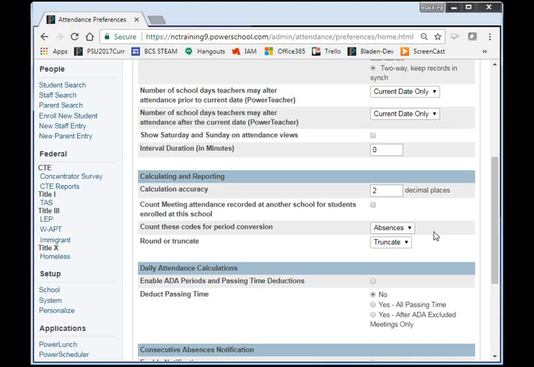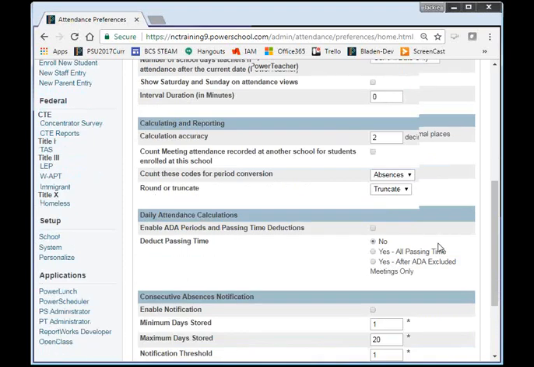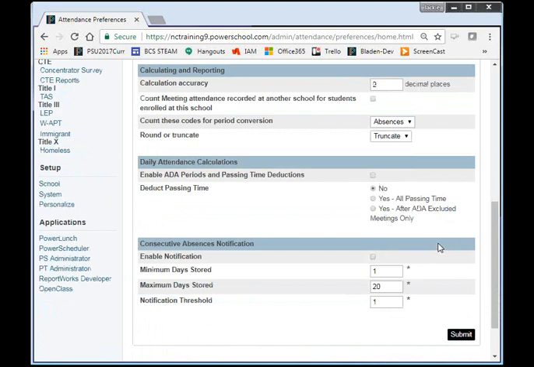And do you want to round up or do you want to truncate? We usually truncate it off, it's fine. And I'm going to keep scrolling down to the enable ADA periods and passing time deductions. We are usually not going to count the passing time deductions because we are counting the total minutes for the day. And the period that we are counting for attendance is just a yes or no. Are they here or are they not here as far as the code goes?